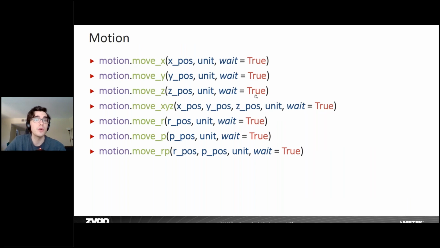Moving on to some basic motion commands, you can move the XYZ stages of a profiler. You can move them all at once with dot move XYZ. You can also control the roll and pitch separately or again combined. To go over the arguments within here, the first argument would be the position you wish to move to, then the unit, and then like with the measure command, a wait argument to say to wait for the instrument to get to the position before continuing the script.